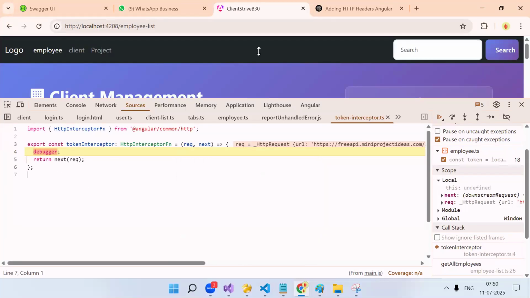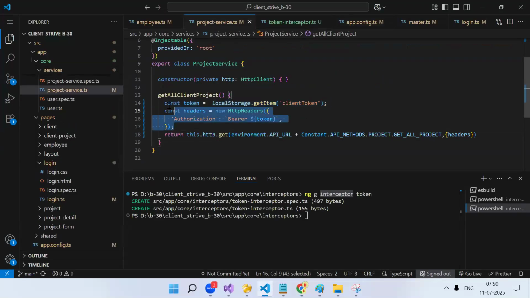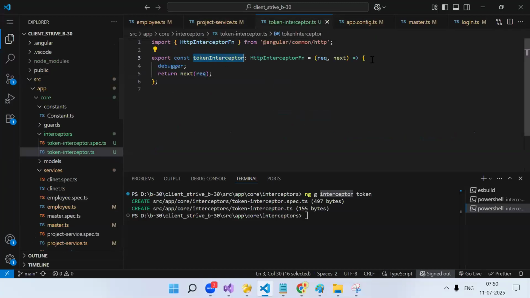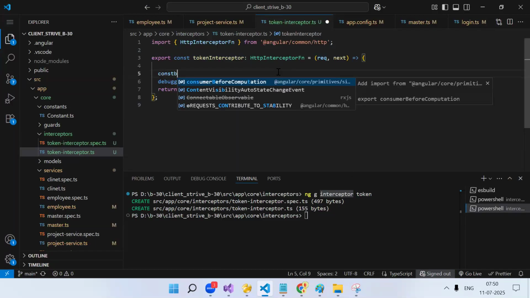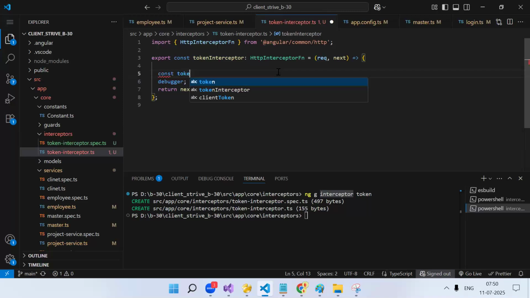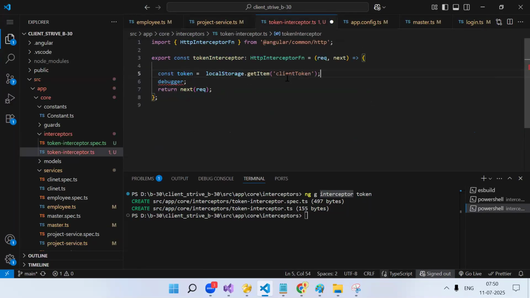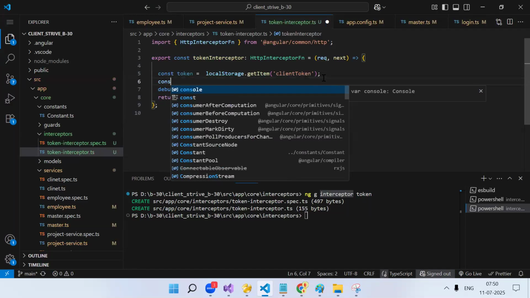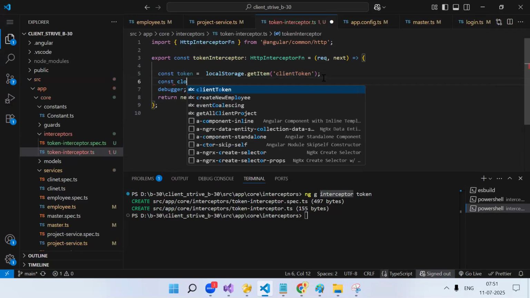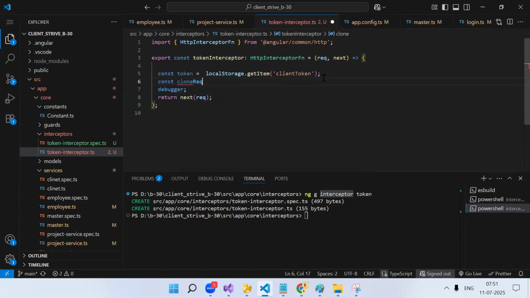So instead of writing this code to inject the header everywhere, you can move this code into our interceptor. Okay. So this is the original API call request we are going to get. So we need to clone it. We need to copy it into another variable. Okay. So how do we copy? First, we will read the local storage data. Constant token is equal to, how do we read the token? localStorage.getItem token. We got the token. Then we need to create a new variable, constant cloneRequest.